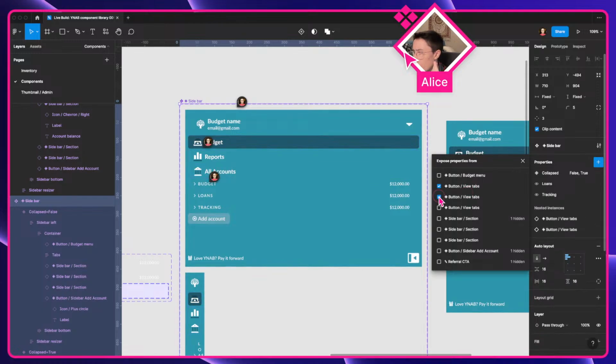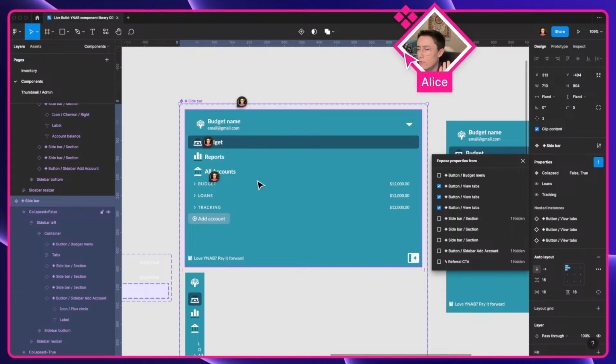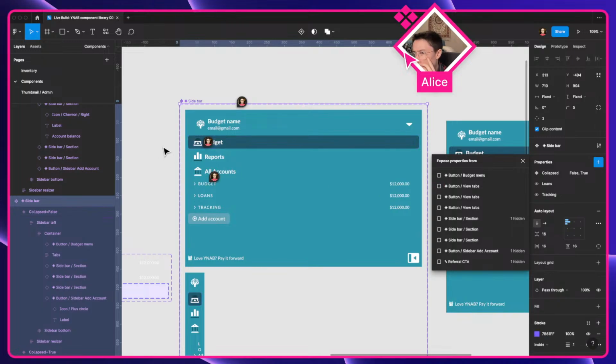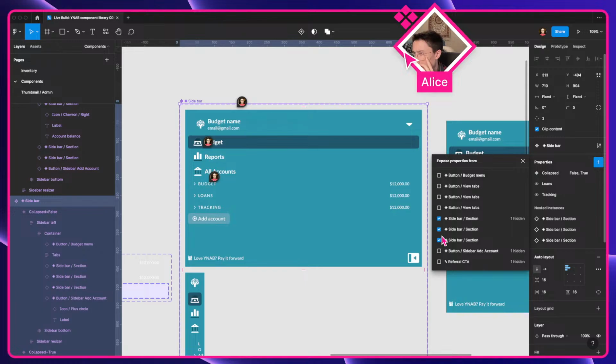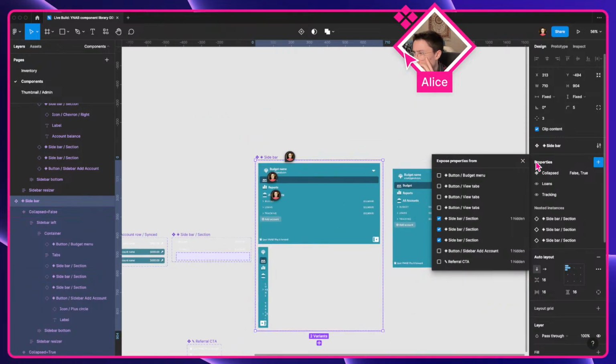And we know that we want to expose that for our view tabs. What else? Sidebar section. I don't think we want any of that. Not the referral CTA. I think it's just these three. Oh, the sidebar sections. That would be... Oh, wait. Oh, that's what we actually want. Not the view tabs. The tabs are these things. We do want the sections. Great.